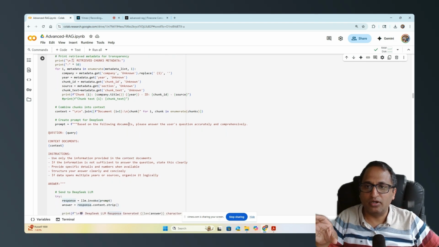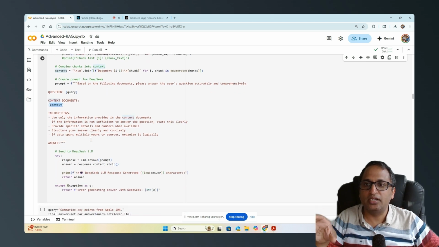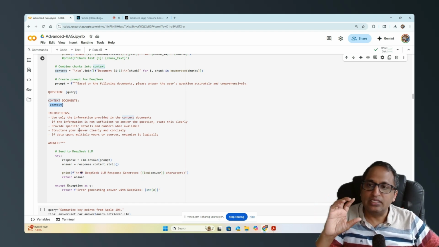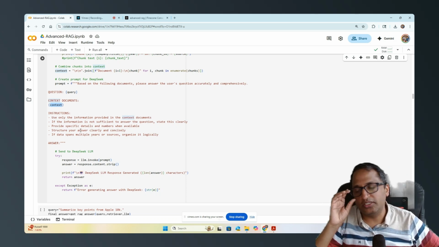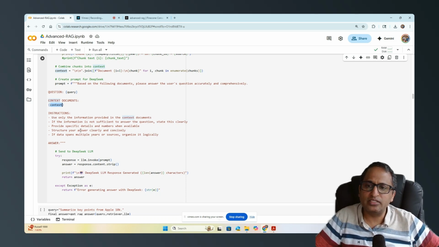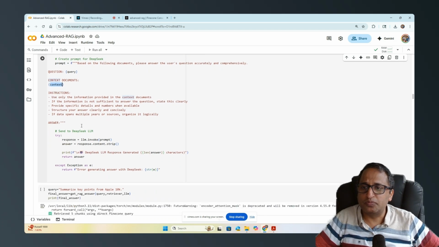Once I do that, I need to build a prompt for the LLM. I'm saying that based on the following document, this is the user question and this is the context. I'm giving some instructions: use only information provided in this document; if the information is not sufficient, state this clearly; structure your answer clearly; and if data spans multiple sources, organize it logically. I'm also asking it to provide specific details. Again, this is a very simple prompt, and you can structure it based on your requirements. Once I have this prompt, I invoke the LLM with it, get the answer, and display it here.